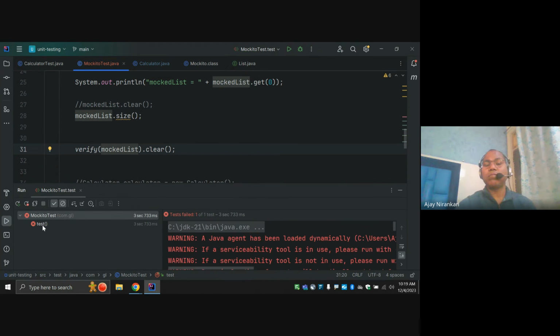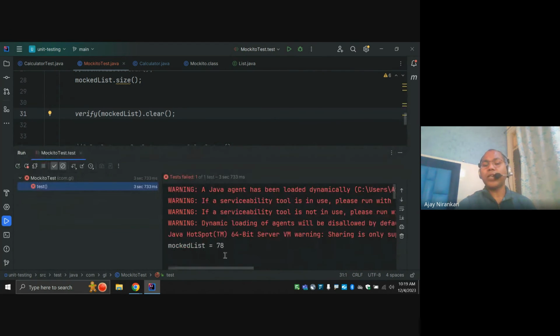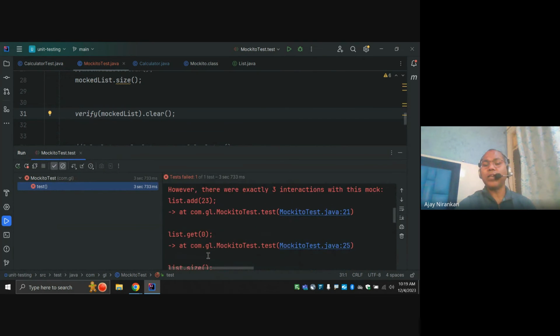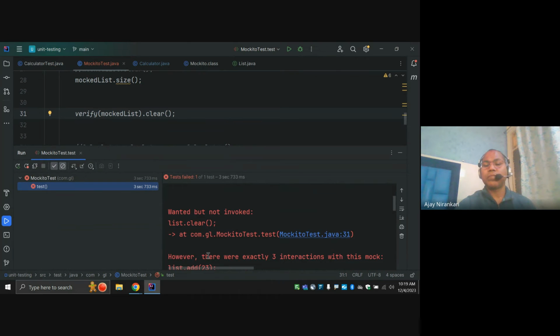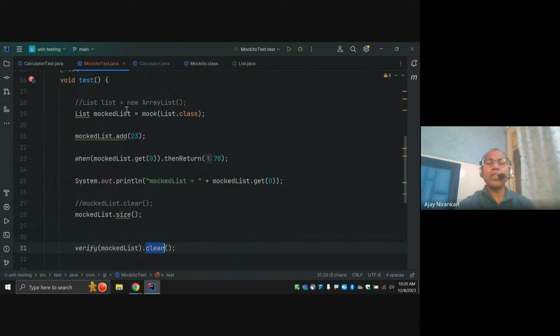Notice my test failed. Look at the result. The result says it wanted the clear method to be invoked but it was not. Verification says clear must be called, but in the whole test case you have not written any clear method. Verification is just like an assertion in test cases. I am just ensuring which method is called on the mock, which method is not called, and how many times it is called.